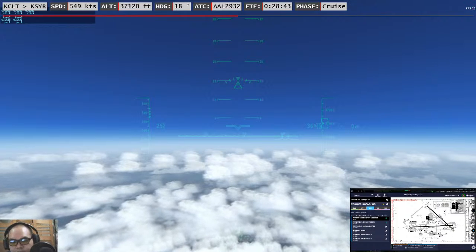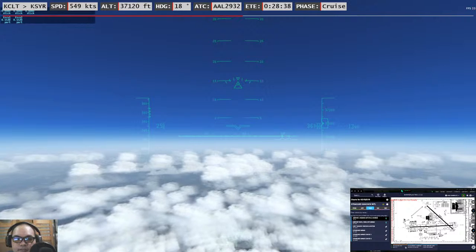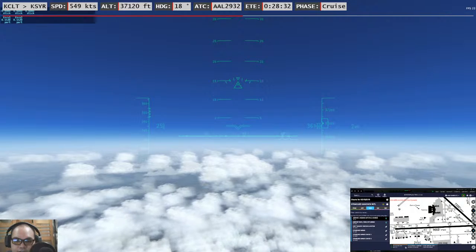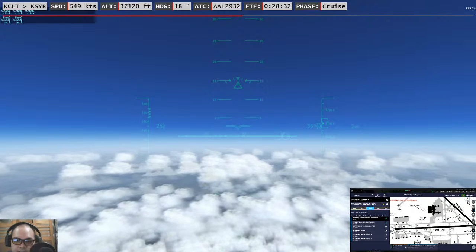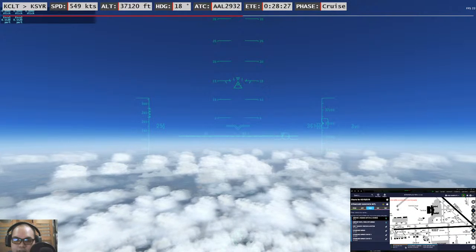Alright, I'm taking a look at the airport chart for Syracuse. Looks like we can go flaps full and medium auto brakes. I want to vacate here on Uniform and then straight to the terminal via Alpha, Bravo, Sierra, and or Tango.